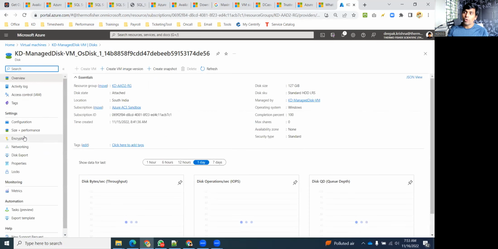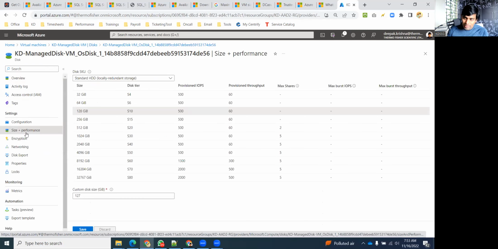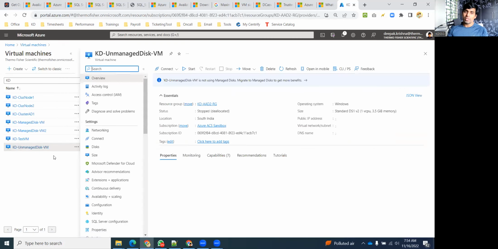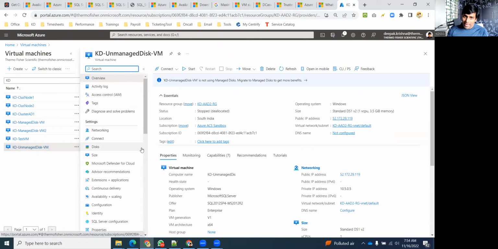You have to stop the VM, and then click on the disk and go to size plus performance and change the size from 128 to 512 and then save it. Then start the VM again. After starting the VM, go to Windows Disk Management and extend the volume. There's an option called extend the volume. That's exactly what we have done. So what if we plan to do the same demo in an unmanaged disk? Same demo.